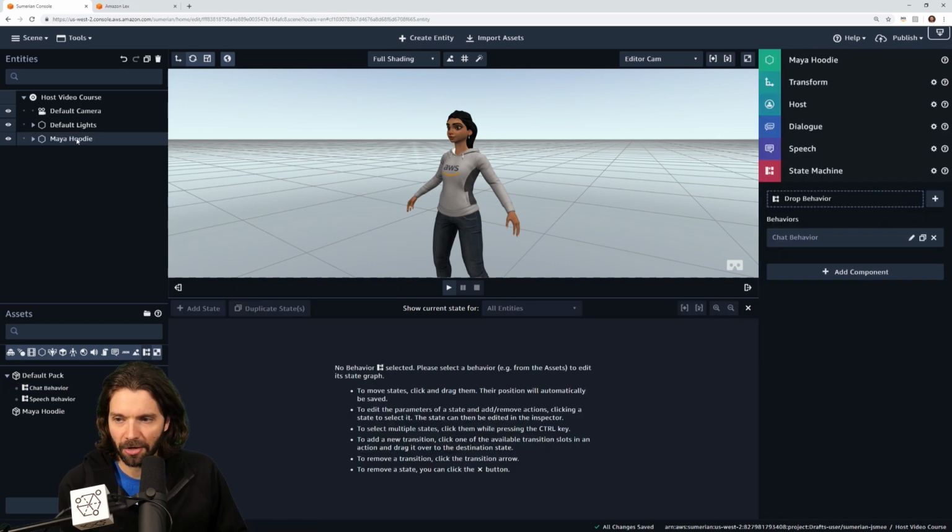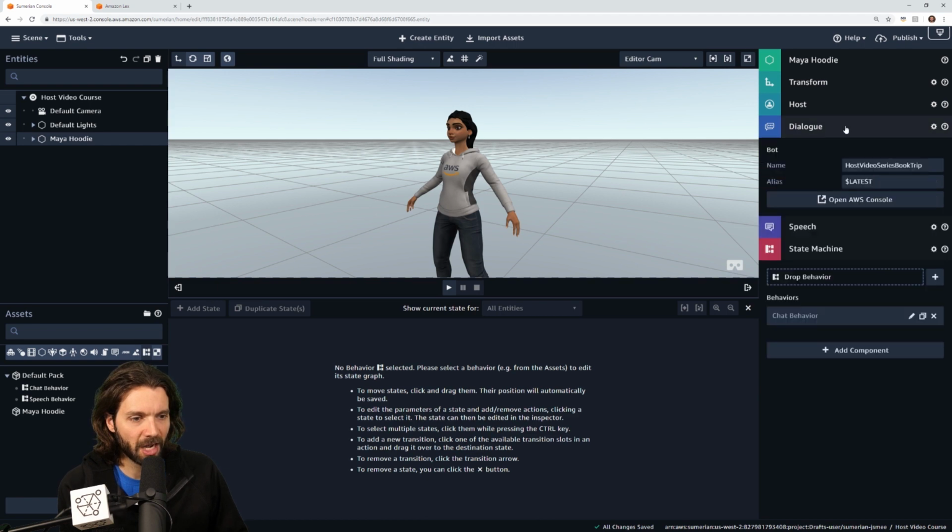Now, if we go to Maya Hoodie in the inspector panel and we go to the dialog component, you'll remember that this is the chatbot that we created in the chatbot lesson, this host video series book trip. The book trip Lex bot is a sample bot that you can create. So we launched it and then published it and built it. We're going to be doing something a little bit different.